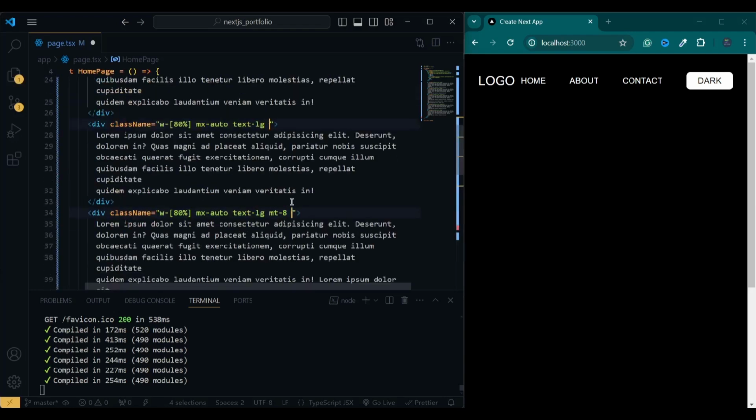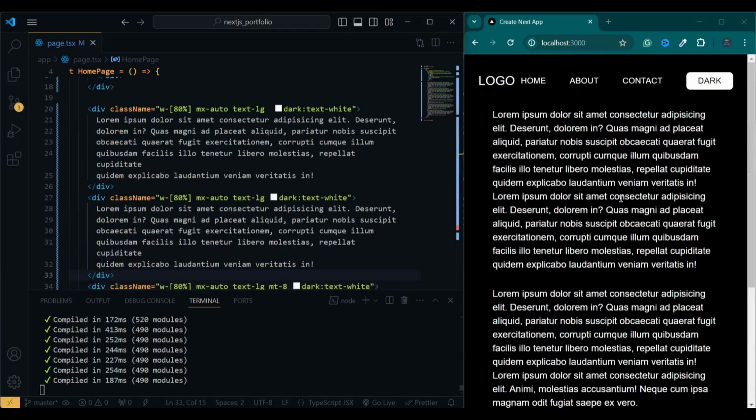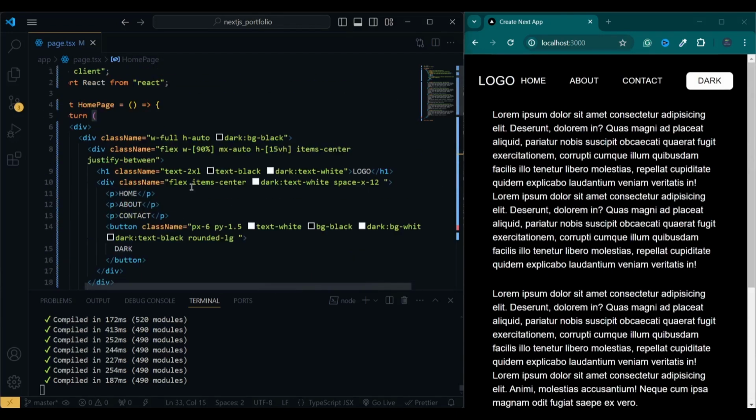Now I'm going to add the dark mode in this content also. So here in the dark mode, we are going to apply a text of white. Now if I save, you can see we have this white color text. Now this is one method, which is the system preference.